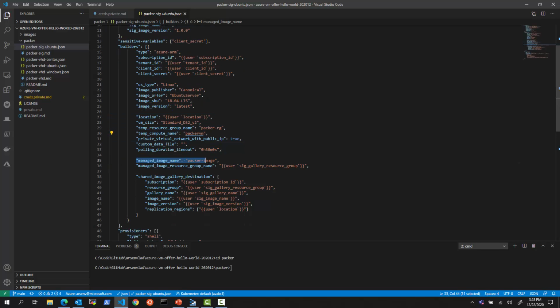Then we tell it where to output. Instead of VHD output with a storage account, for the shared image gallery approach we need to create a managed image. So we're going to tell it what its name will be and which resource group to use.